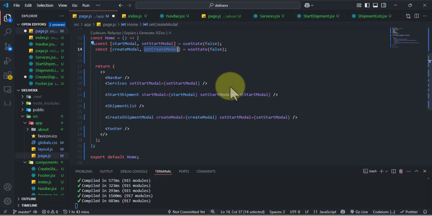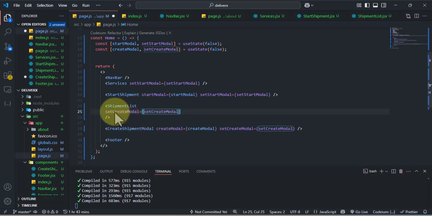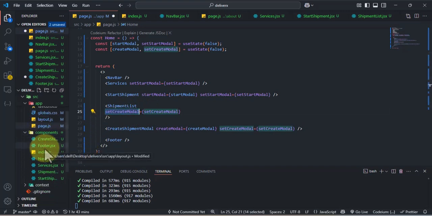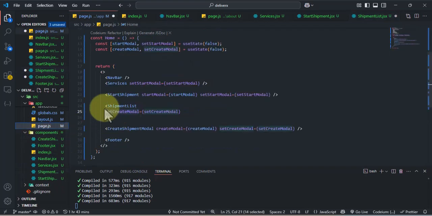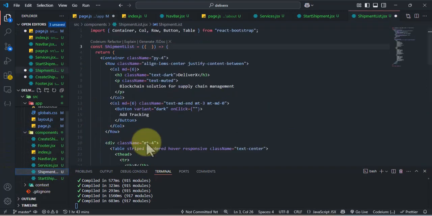Then I'll also set this. But please, when you copy and paste, be sure you do your assignment well, otherwise your code might start giving you some issues. Now that I've been able to do that, we also need to pass this set create modal to this shipment list so that we'll be able to open it. So I'll copy this, then come to my shipment list component, and receive what I'm passing to it from this place. I'll receive it here in the shipment list.